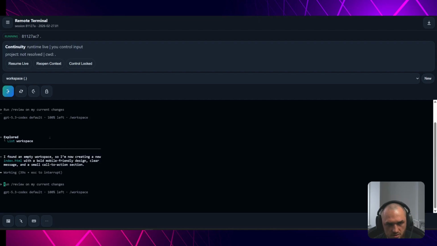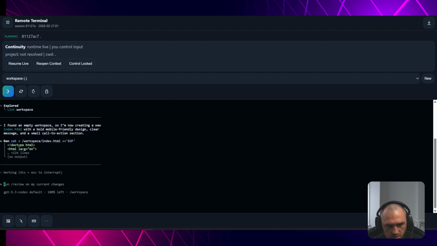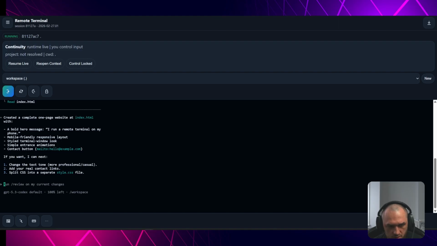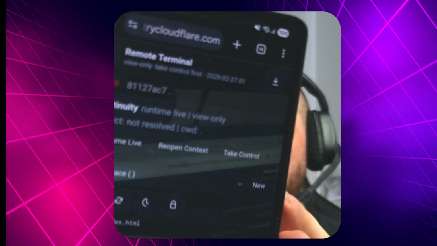So you can see that it is running now. And I can see that it is creating the files, mobile friendly. If you want, I can next change the text tone and so on. And now if I want to download it from my phone, let me show you, because this is on the PC. Now let me show you on the phone. I can press again, take control. So now the control is on me.